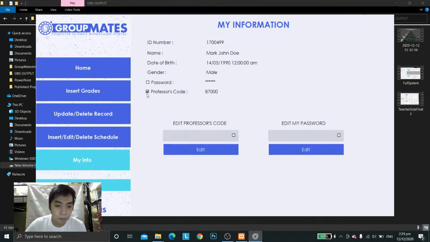If you want to edit the professor's code, we can also edit it here. Just type your new preferred professor's code, and it says successfully set new professor's code. Let's press OK. Here it will change for everyone, for every professor. Here we also want to edit our password. Say 151515.